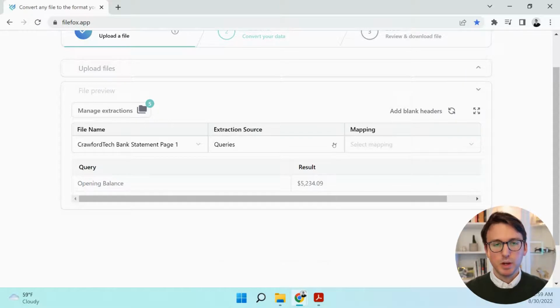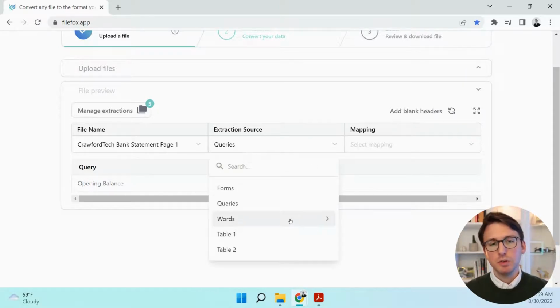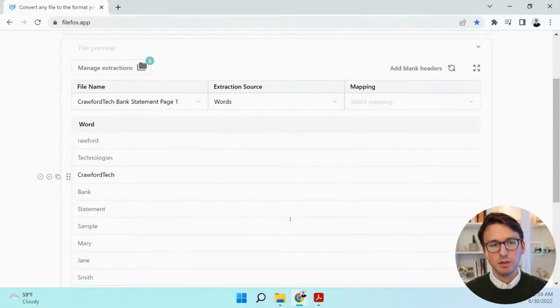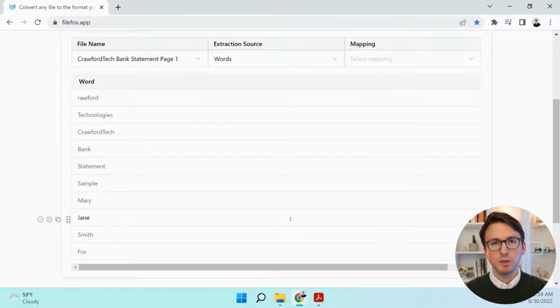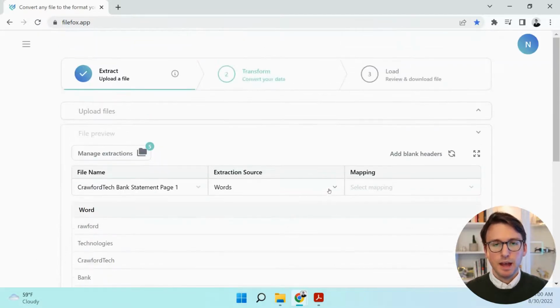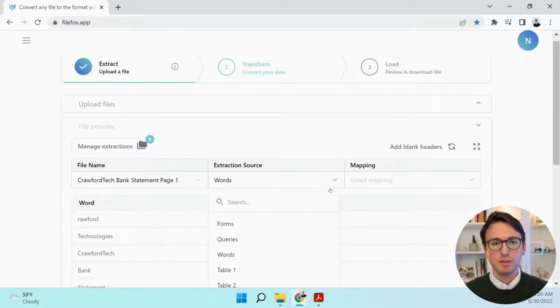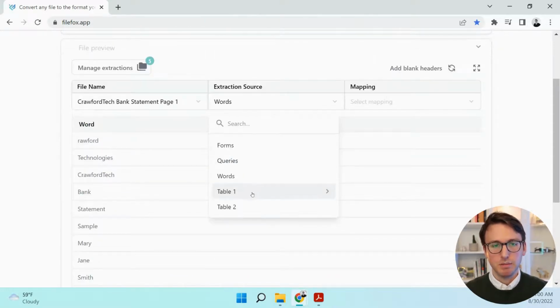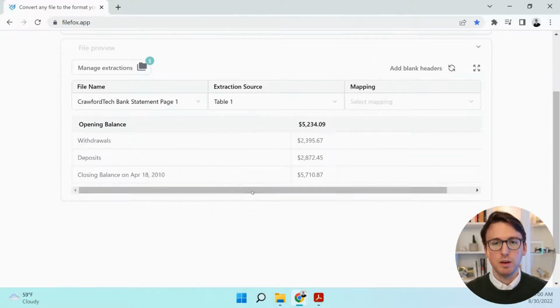Then words, which may be useful for certain types of use cases. For the bank statement one, not so much, but if you're really just trying to get pure text out, then this would be good for you. And then we've got the tables. It's found two tables in the bank statement document. So let's take a look at table 1.